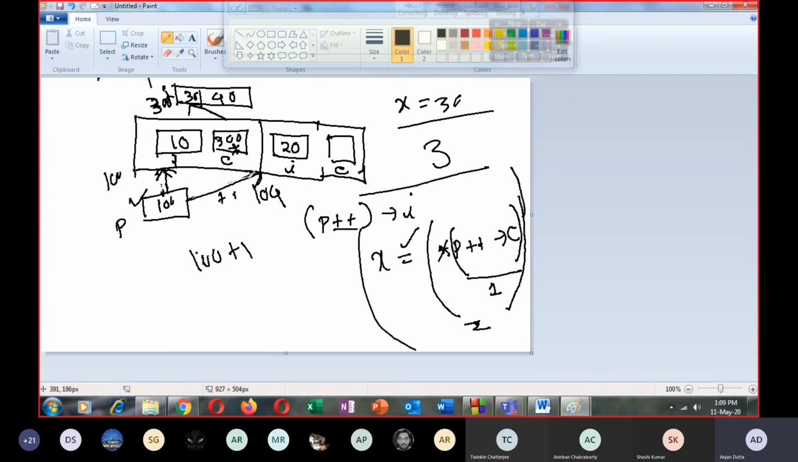Understood? Sir, what if it was plus plus P arrow C instead of P plus plus? If it was plus plus P, then since C is blank, it would be garbage. No, sir, in case of plus plus P also it will be 30 only, because the precedence of the arrow operator is more than the pre-increment. Yes, sir, 30 only.